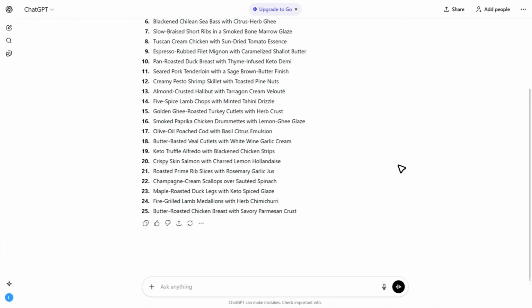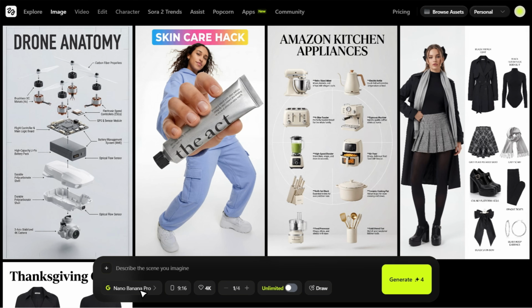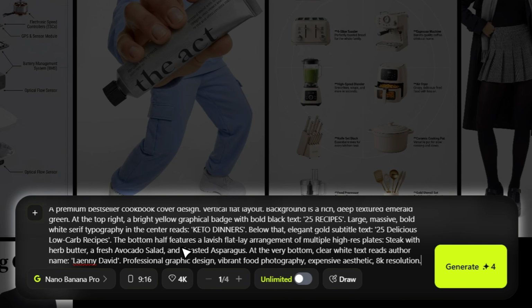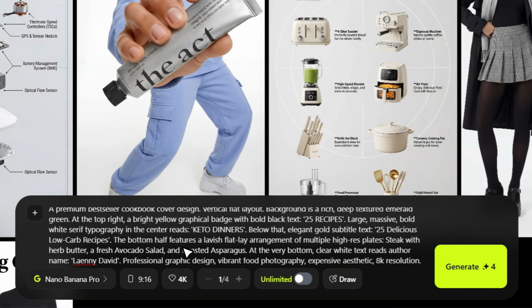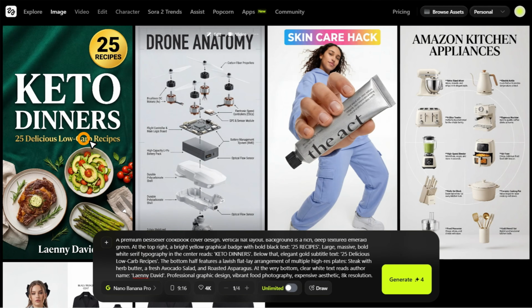This is our skeleton. Step 2, the cover. This is the most critical asset because it drives the click. I'm going to Higgsfield and asking Nano Banana Pro for a professional flat ebook cover design. I want the title Keto Dinners big and bold with a delicious food photo right in the center.